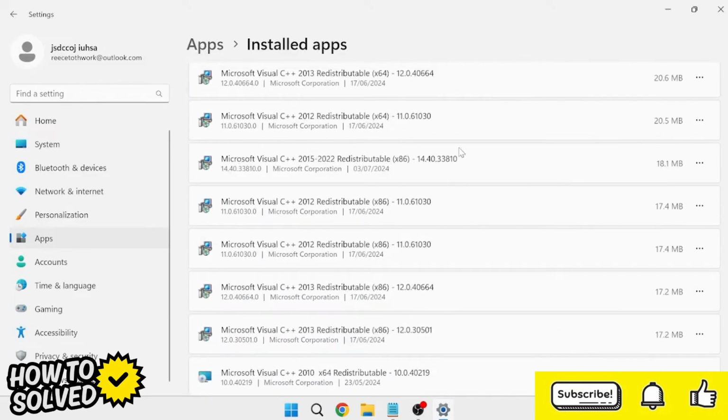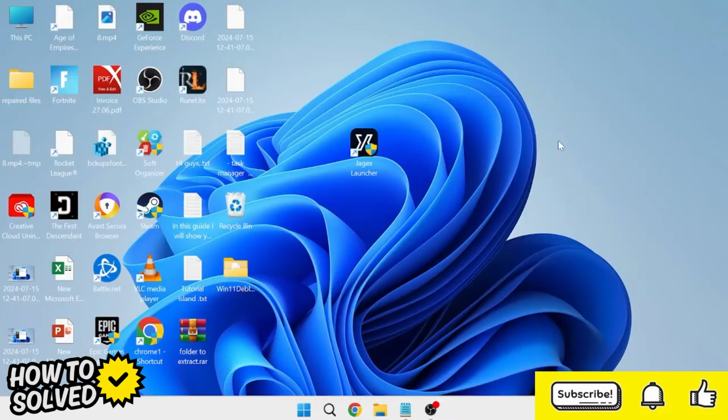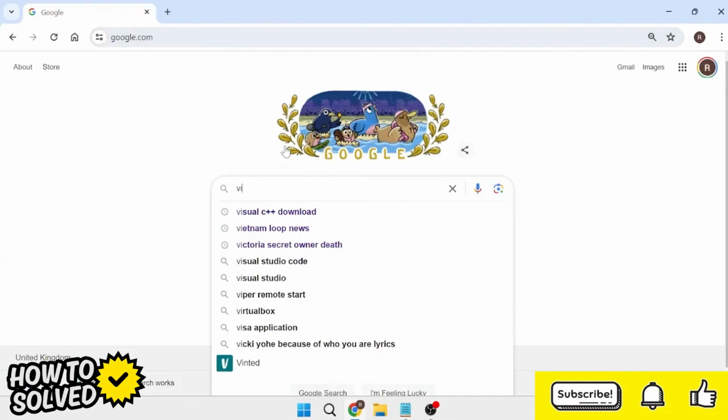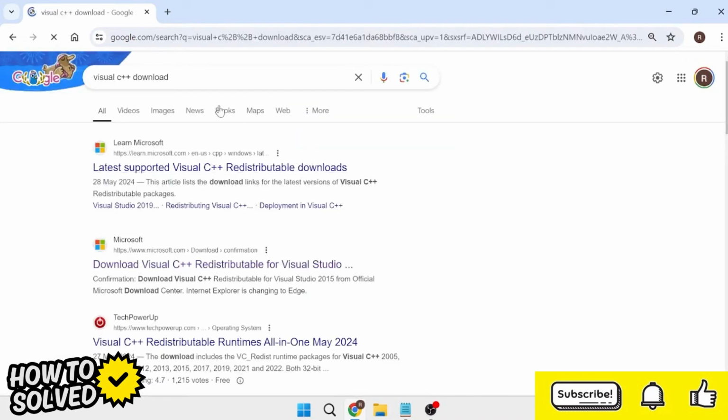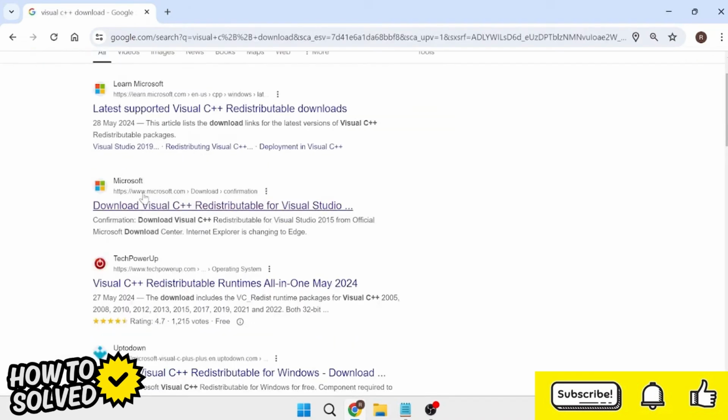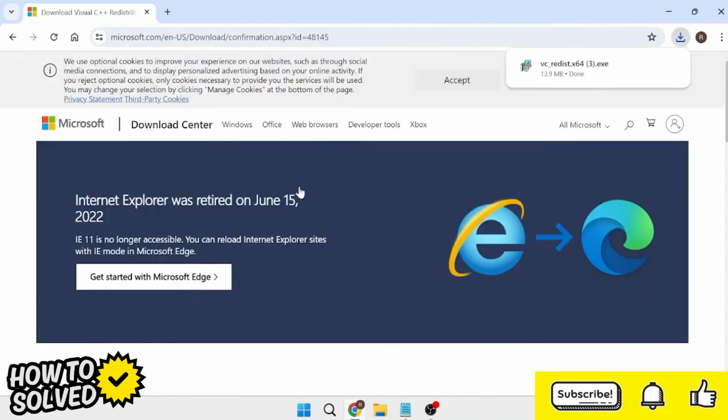Now, if that doesn't fix the issue, or you can't see Microsoft Visual C++ inside of your applications, then the next thing we need to do is head over to an internet browser, and you need to type in Visual C++ download, and then come over to this second search result here, which is this Microsoft download page. And as soon as you visit this page, this will automatically download this file here.